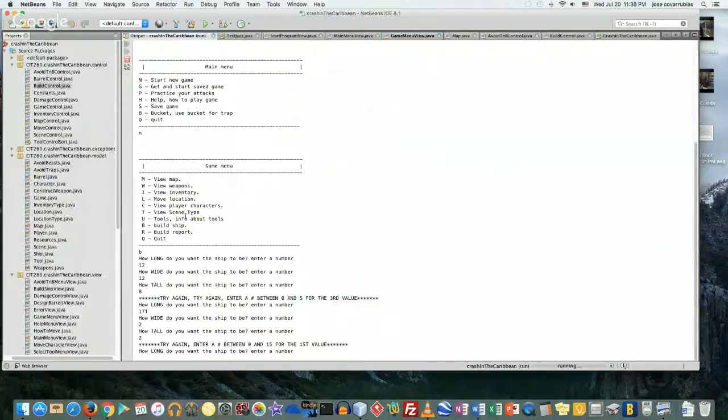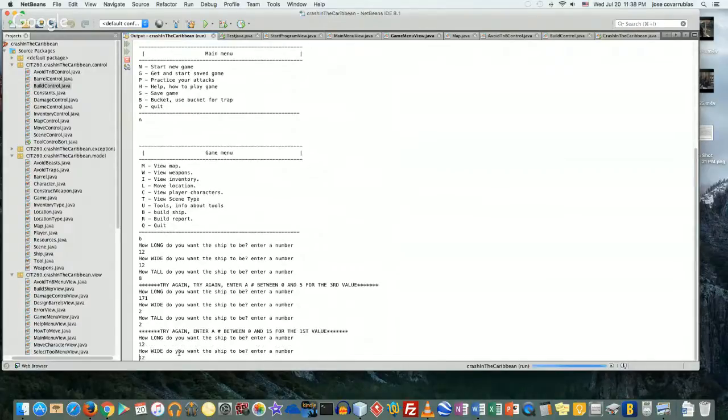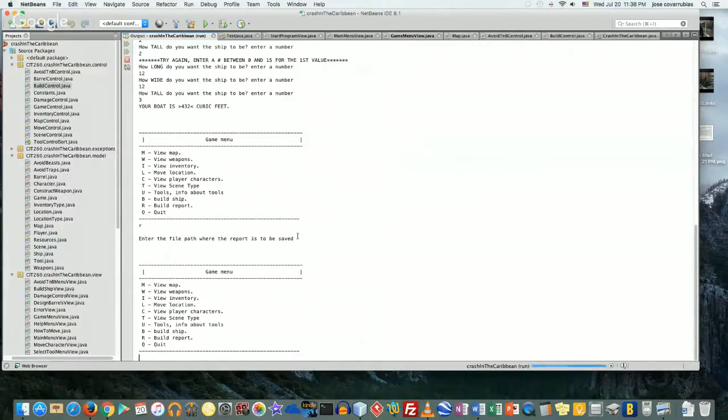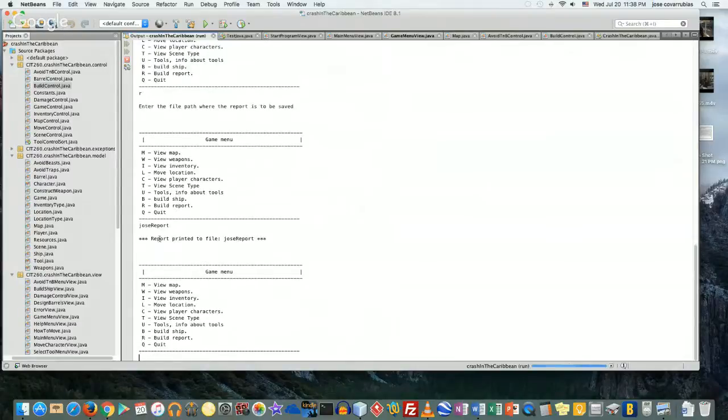If I keep running our code here, I can just finish this one, and then I will call the function that I wanted. I can build the report now. So our reports ask me where I want to save my file. Okay, I want to save it as Jose report. Perfect. All right, it tells me that my report was stored in that file.